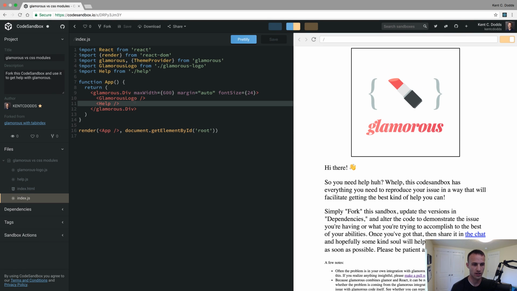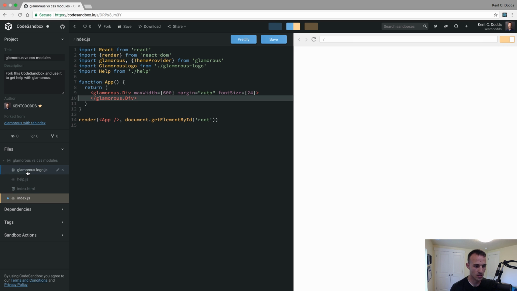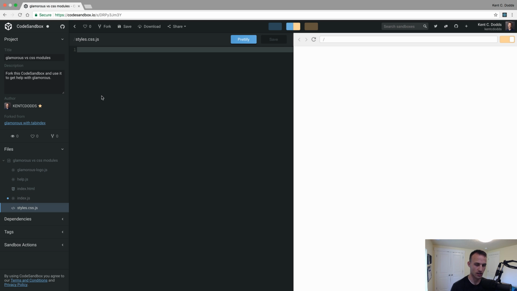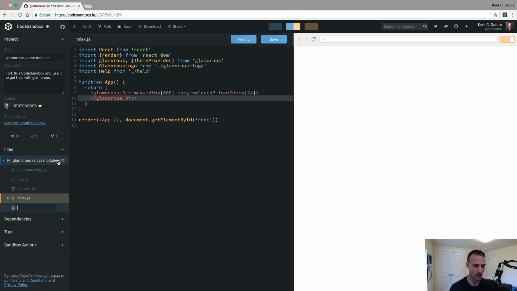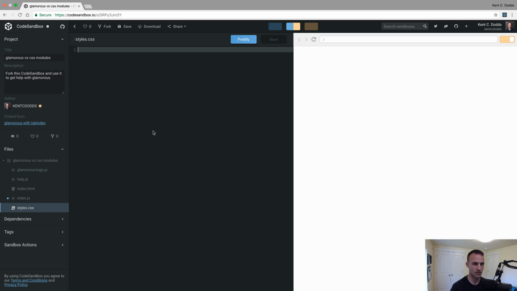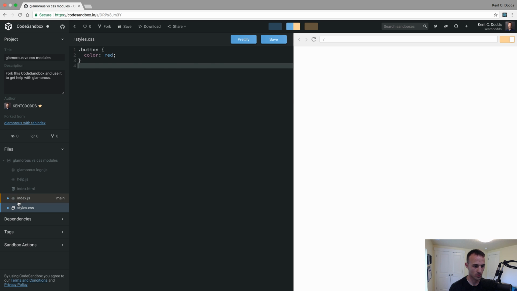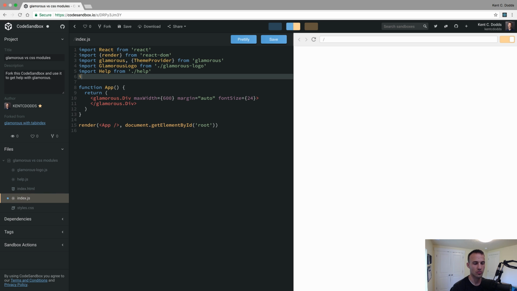So I'm going to go ahead and just get rid of these things. We're going to add a styles.css.js. So I'm not really going to use CSS modules because you can't do that as far as I know. Maybe you can. Here, let's just try it out. Let's just see if we can use CSS modules. Styles.css and button color red.